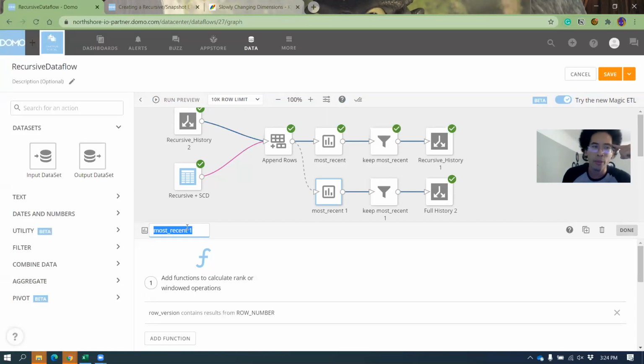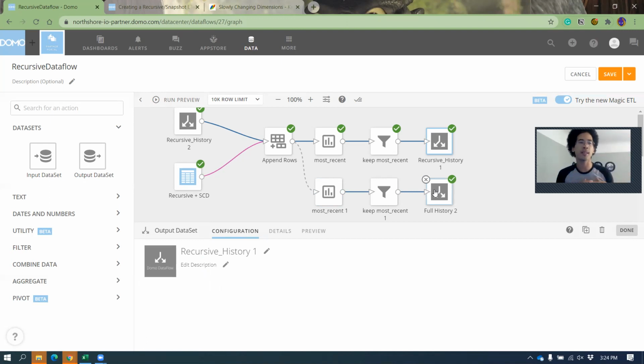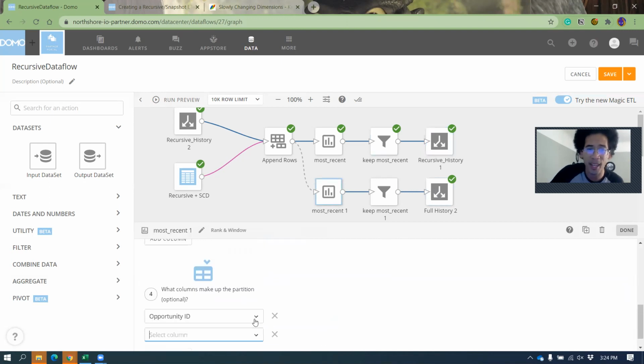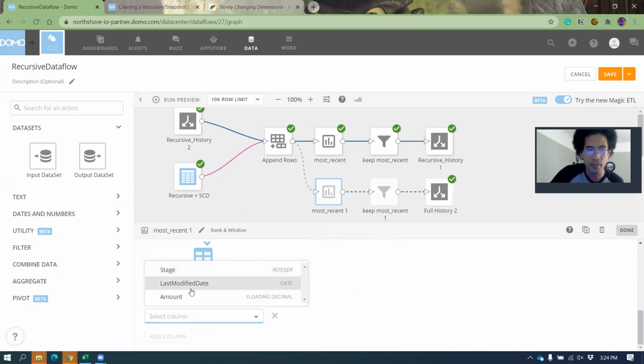You might say, Jay, why would I have one row per opportunity per day? Well, think about recursive. Recursive has one row per opportunity, the most recent row per opportunity. In full history, I don't want to just have the most recent. For each day, if there's a transaction, I want to have one row per day. So I'm going to add last modified to my partition because I want one row per opportunity per day.